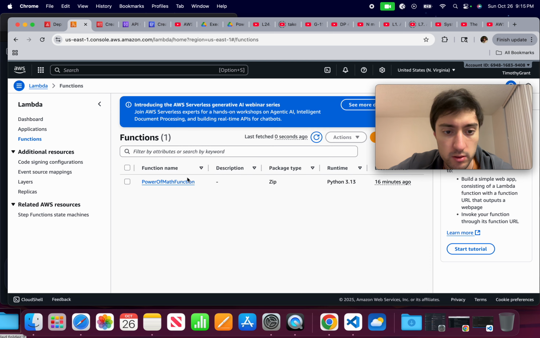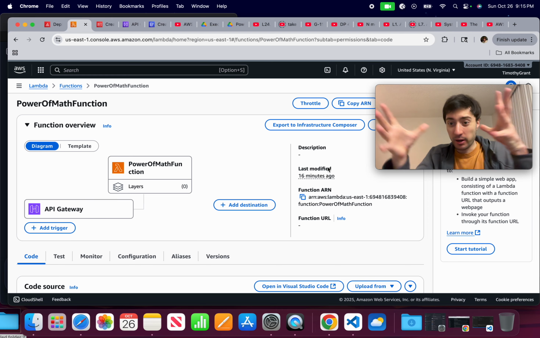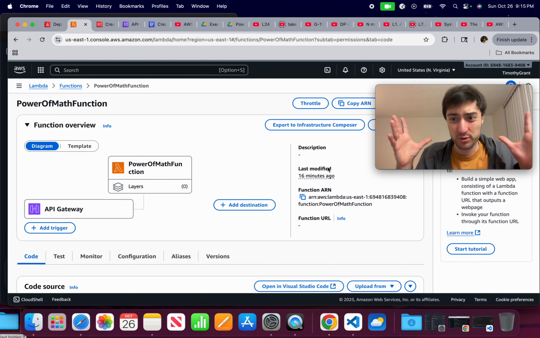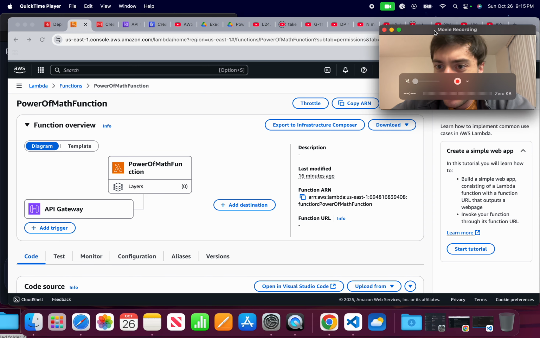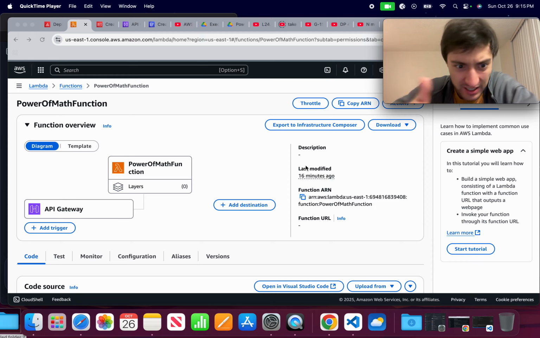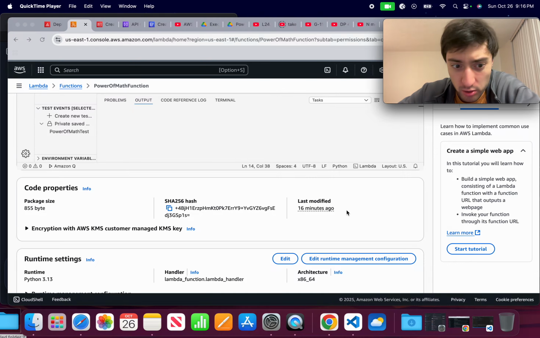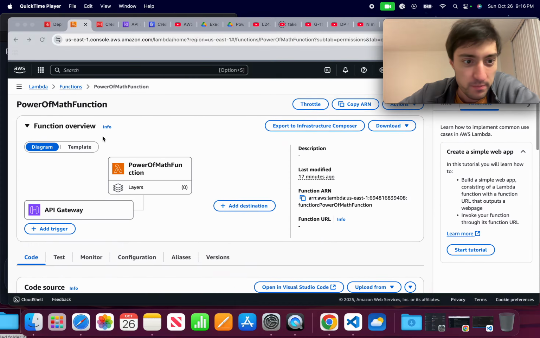Functions. Power of math. Okay. Again, what region is it? It doesn't say, and apparently the whole thing doesn't work if you don't have the region. But there's no indication anywhere of region, right? Code. Do you see region? No. Code properties. No region. No region.